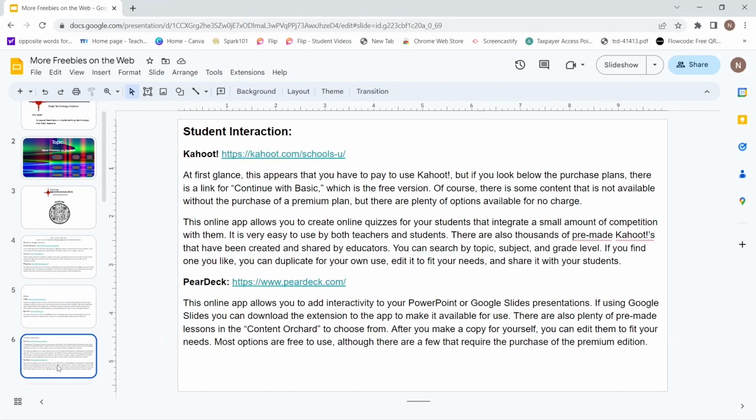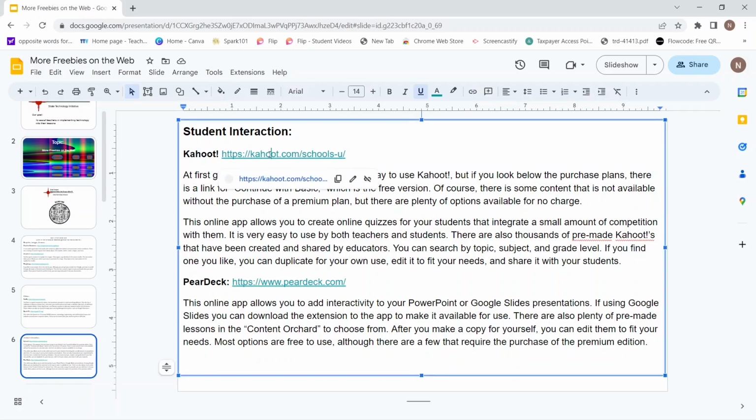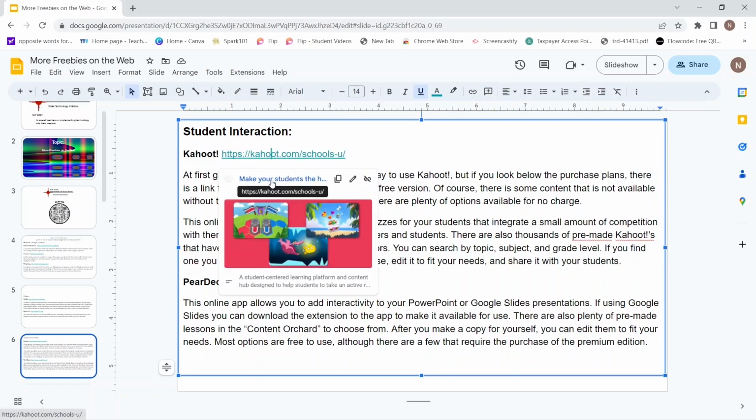All right, moving on from videos, there's some different things that you can use to get your students involved in using technology, interacting with the technology. One of them is called Kahoot, and we just go straight to it.